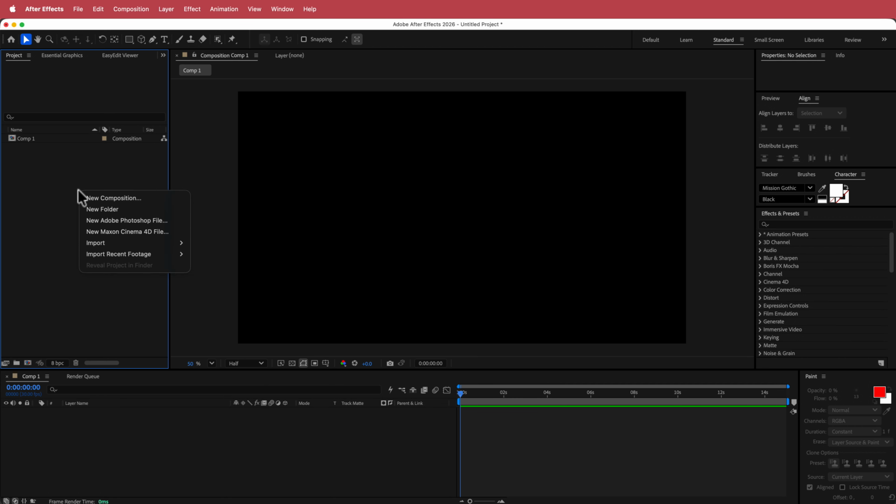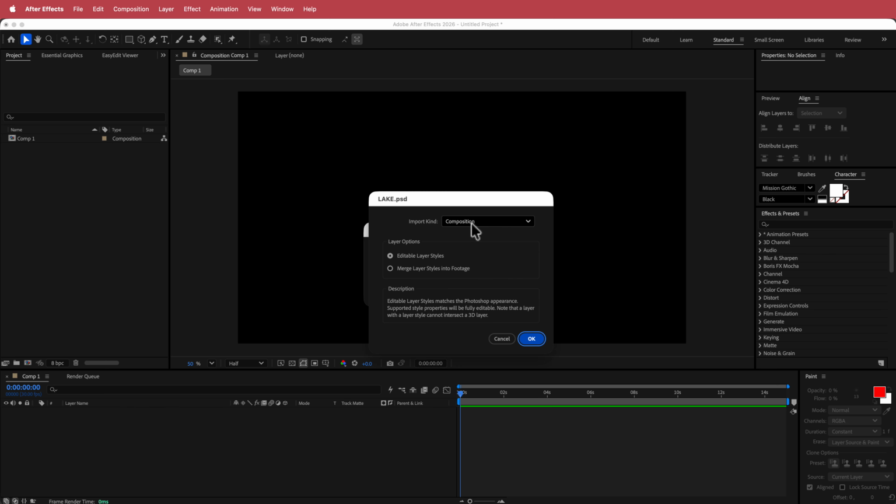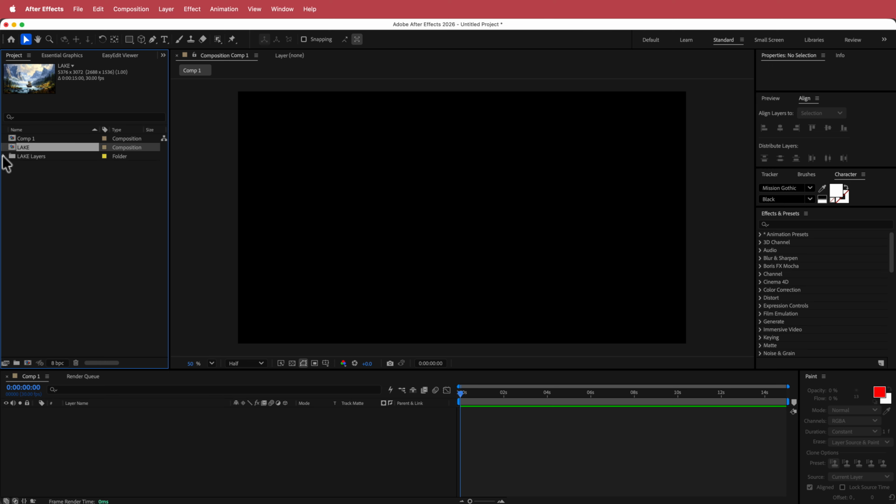Once you have that, you need to import your files by right-clicking and going File, Import. So now when you want to import your files, you want to import it as a composition with editable layer styles. Now you can press OK and now you get access to your layers over here.